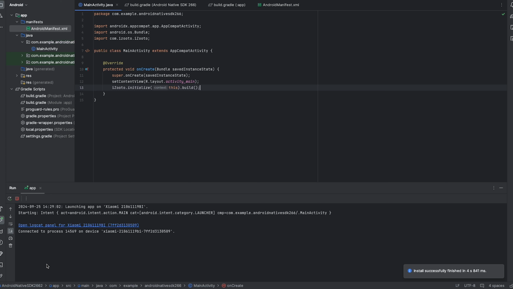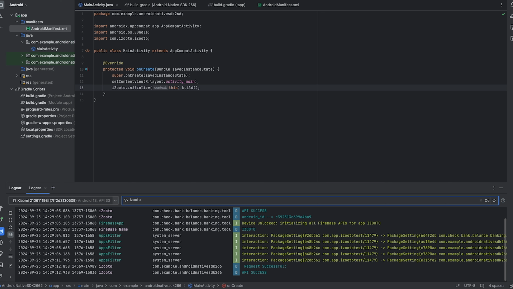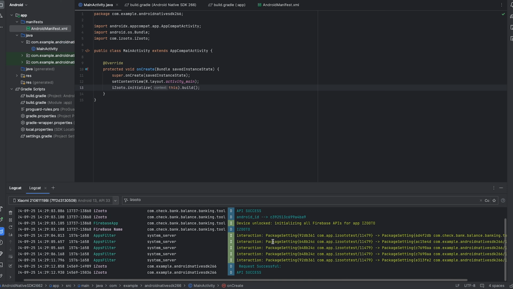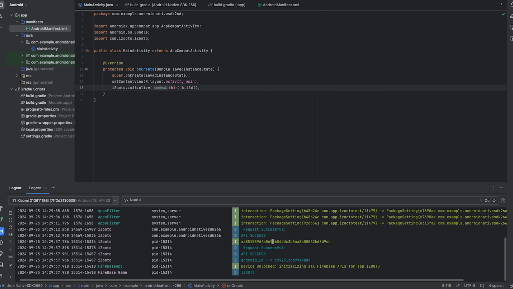Now to check if it's running or no, you can simply go to the logcat and search for iZooto. I'll show where exactly it comes up in the line of code. This ensures that the implementation is correct. As you can see, it is visible in the logcat. And that's it. That's how you can send push notifications using iZooto.